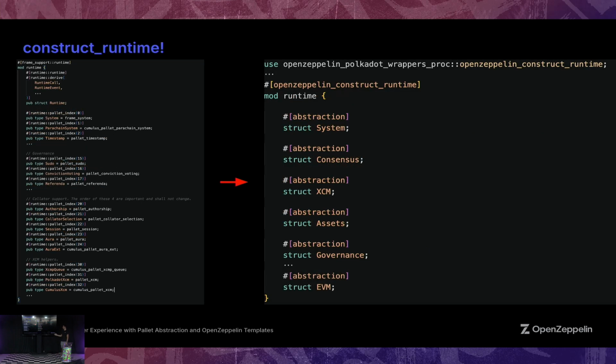So we did the same with construct runtime. The other one I showed you was a declarative macro. This is a procedural macro that we call OpenZeppelin construct runtime that, same thing, allows you to hide all of this complexity on the left with this thing on the right, and we actually plan to make it even cleaner in the coming weeks.